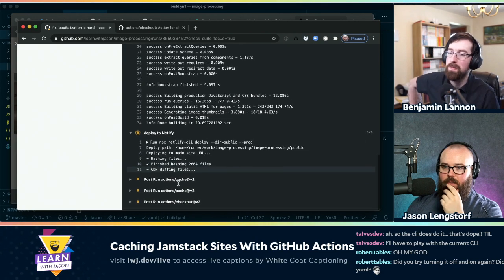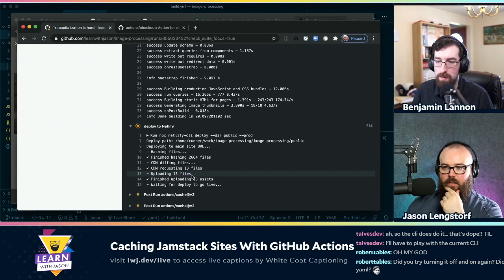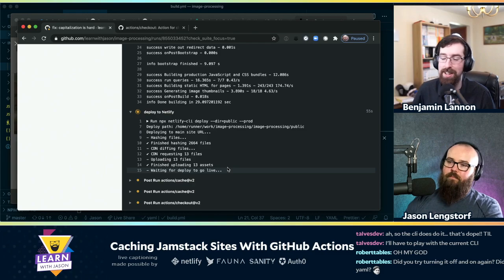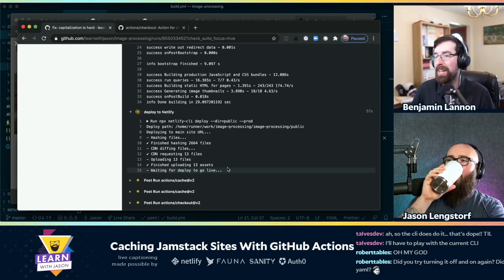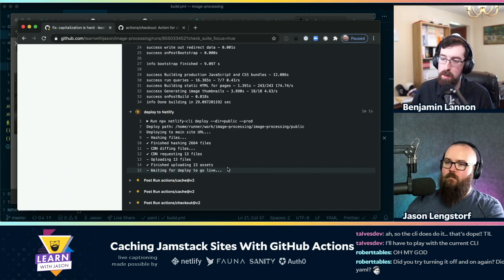Hashing files. So Netlify is doing its thing. 13 files. Hopefully that's for 2 new images. That's a little concerning. Maybe it's fine, because Netlify already had that one image. Oh, right. So Netlify already has its cache of the build artifacts. Got it. Okay.